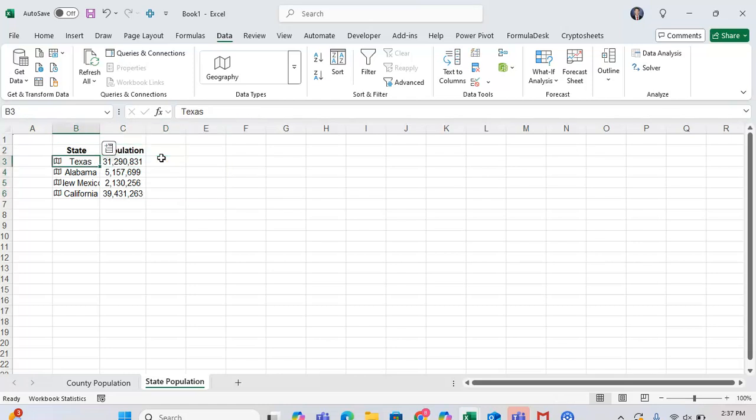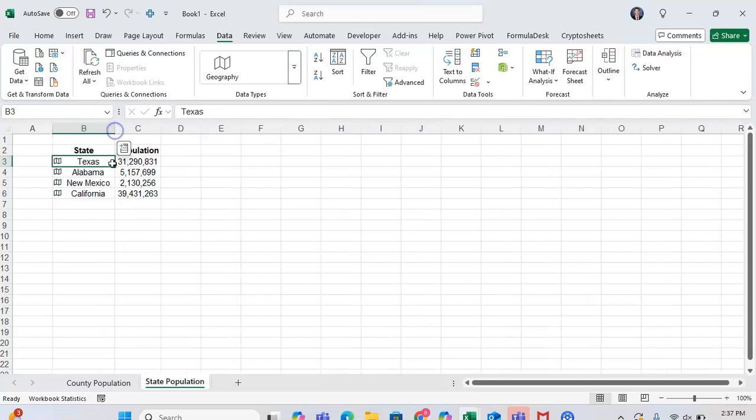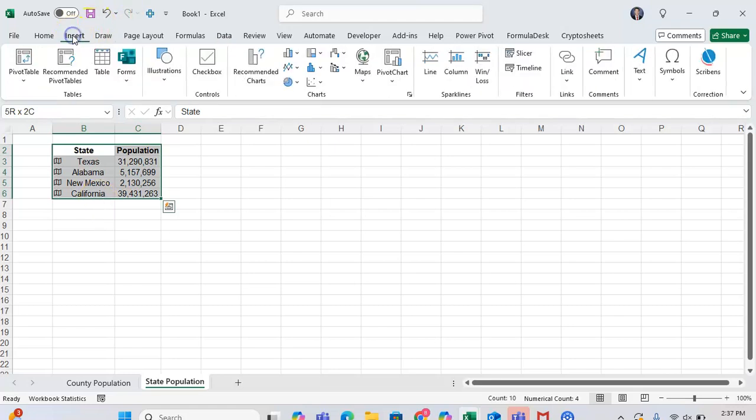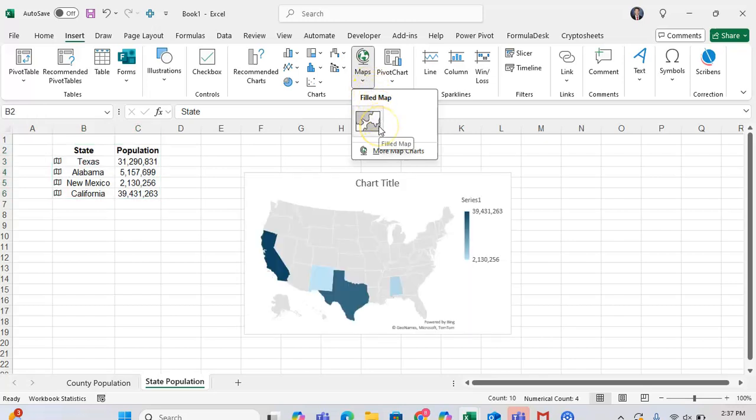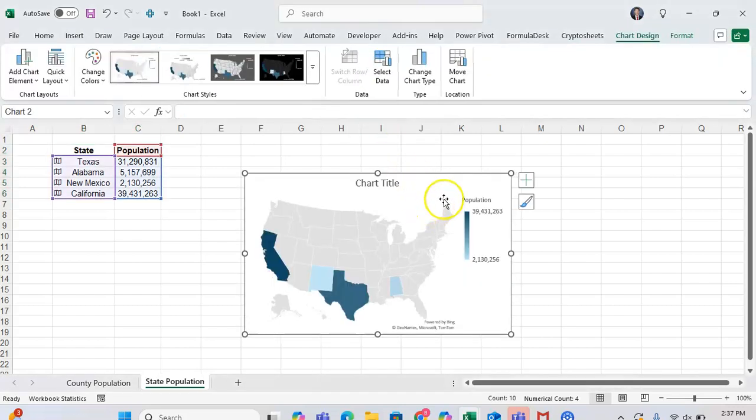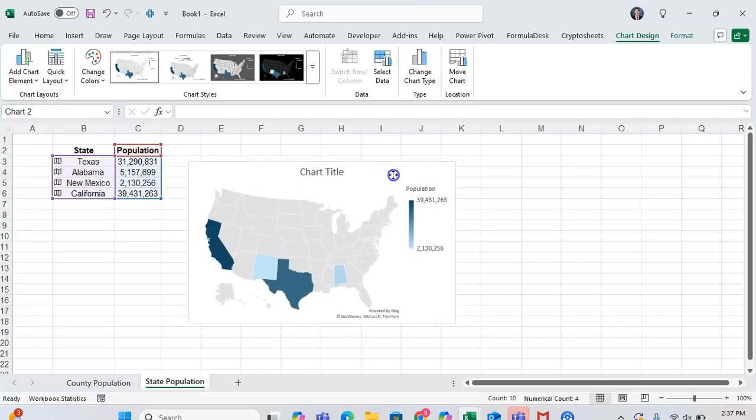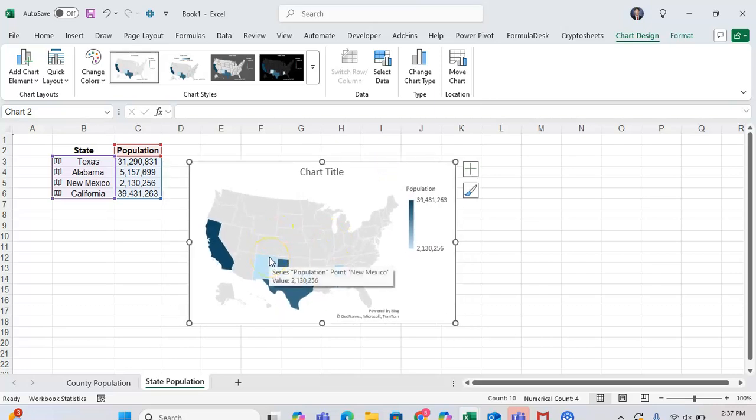But I just want to graph population. Also, I'll change a column width so that the full state name will show. Now to graph the population, I want to highlight the data that I want to graph, go to the Insert tab, and then from here click on Maps and Filled Maps. And as you can see, it will automatically populate a graph of the United States with colors corresponding to the population of these 5 states.